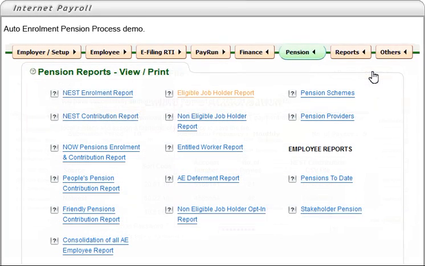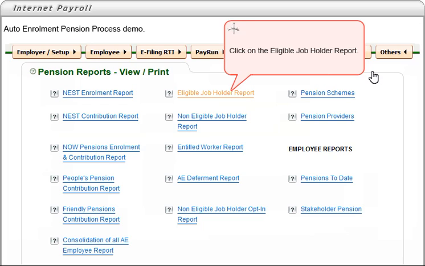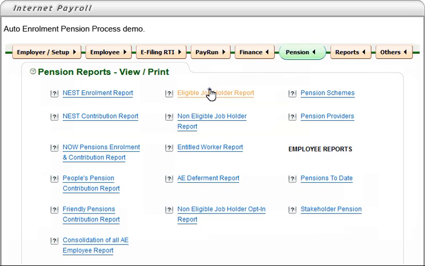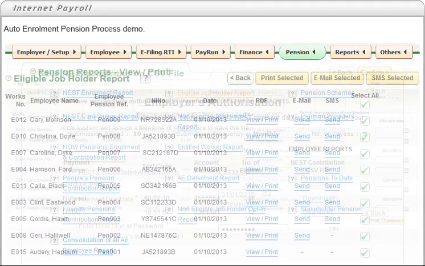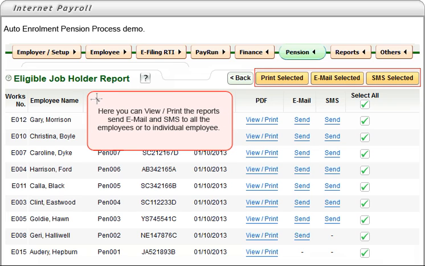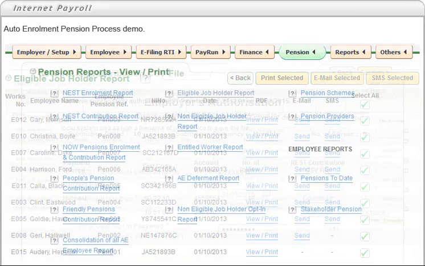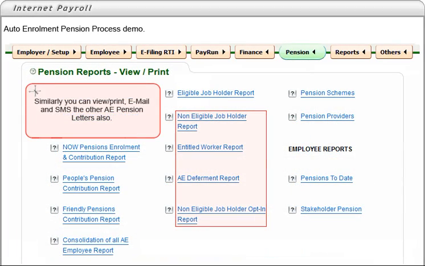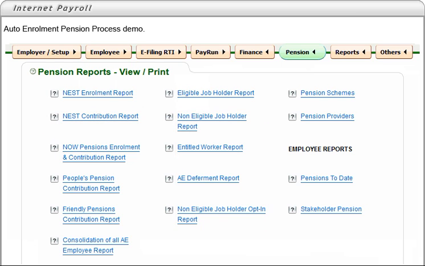Employee communication. These are the aid pension letters. Click on the eligible job holder report. Here you can view print the reports, sent email and SMS to all the employees or to individual employee. Similarly, you can view print, email and SMS the other aid pension letters also.